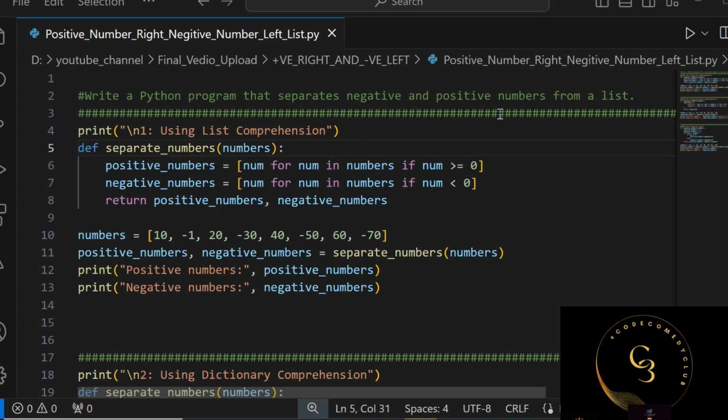Function definition. This defines a function called separate_numbers, which takes a single argument numbers, expected to be a list of integers. List comprehensions. This line creates a new list positive_numbers that contains all the numbers from the numbers list that are greater than or equal to 0. It uses a list comprehension, which is a concise way to generate lists.